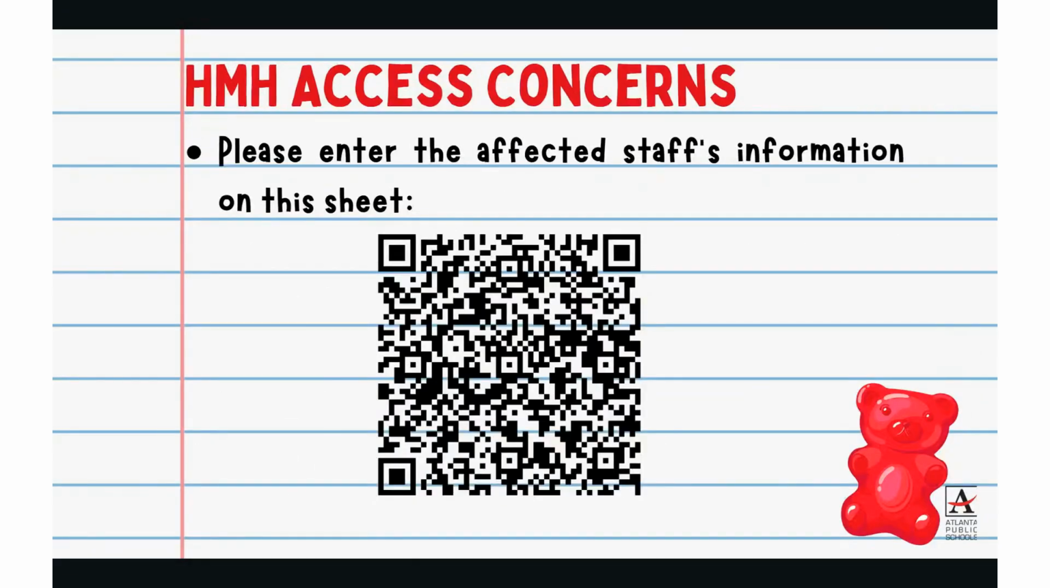And finally, for HMH access concerns, please use the QR code that you see on the screen to enter the information of the persons who are still in need of HMH access. This is specifically for individuals who are not linked to a classroom roster within Infinite Campus. Some examples would be principals, assistant principals, instructional coaches. Make sure to put the person's name, school, email address, as well as their role on the spreadsheet.